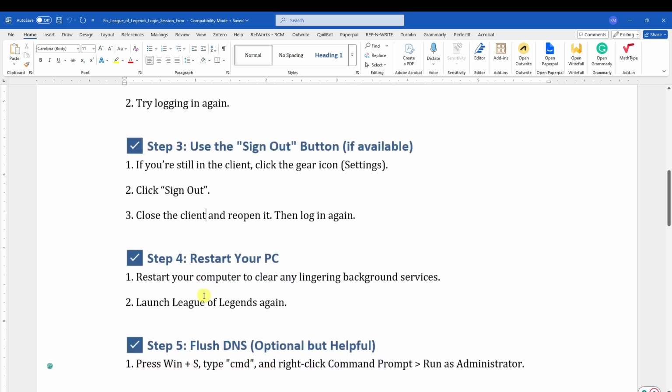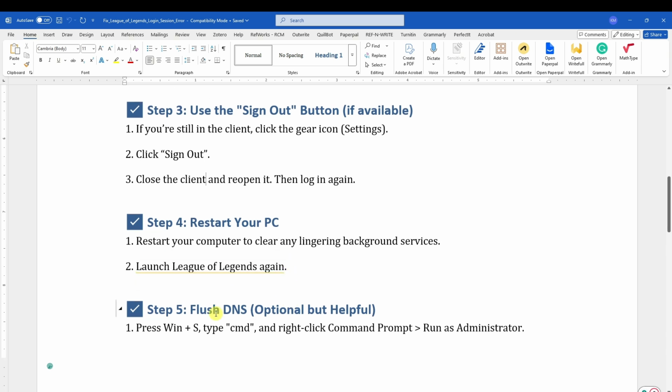Step 4, restart your PC to clear any lingering background services just to make sure it's clear, and launch League of Legends again. Now flush DNS if the problem still persists. So what is DNS? This is just optional but really helpful sometimes.